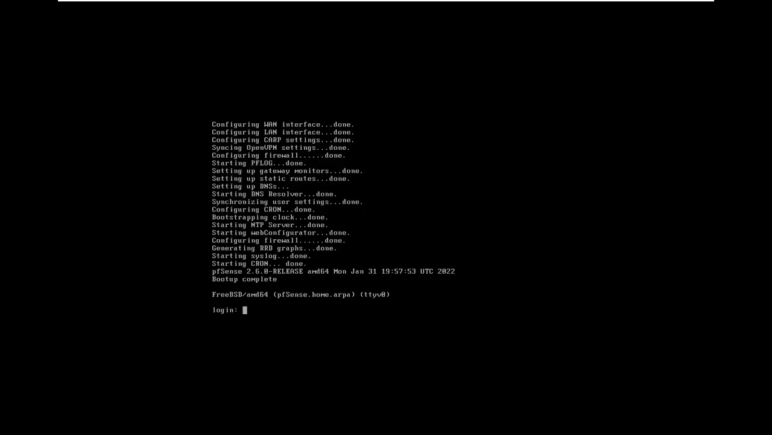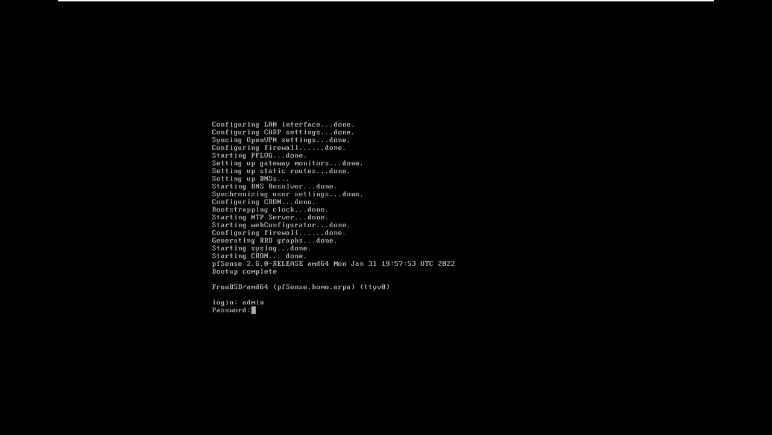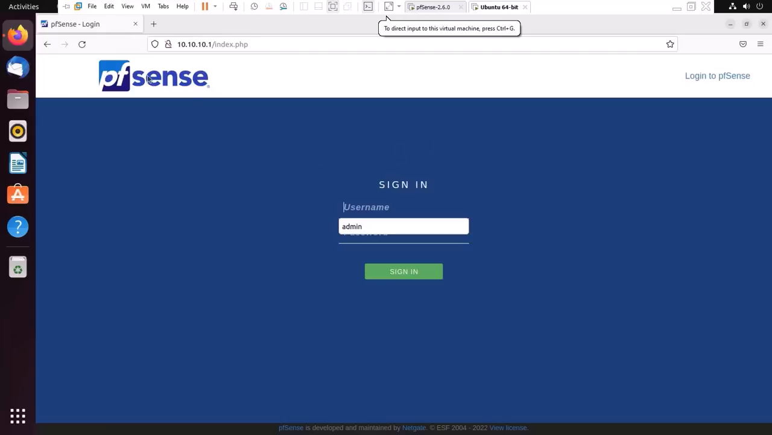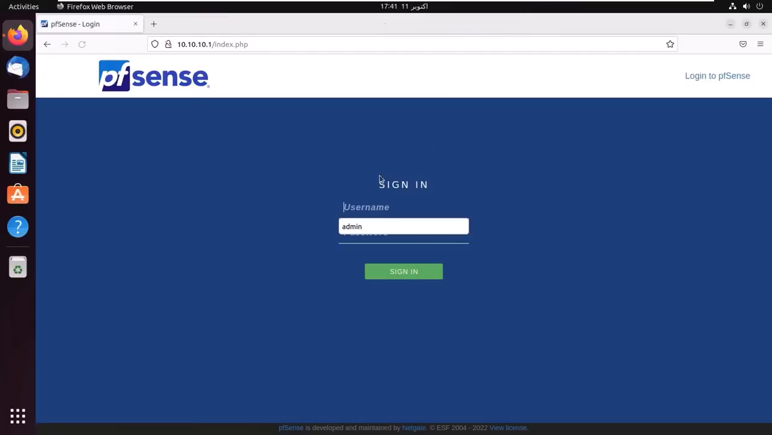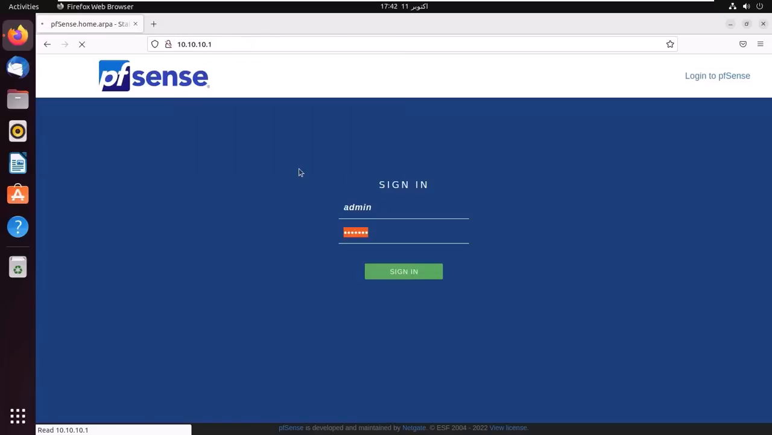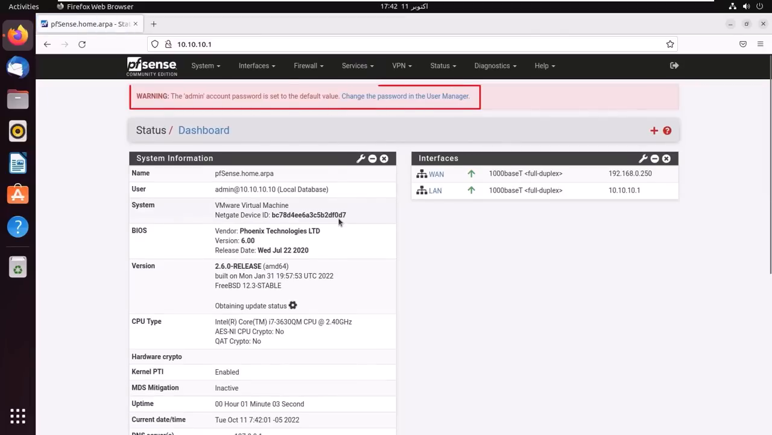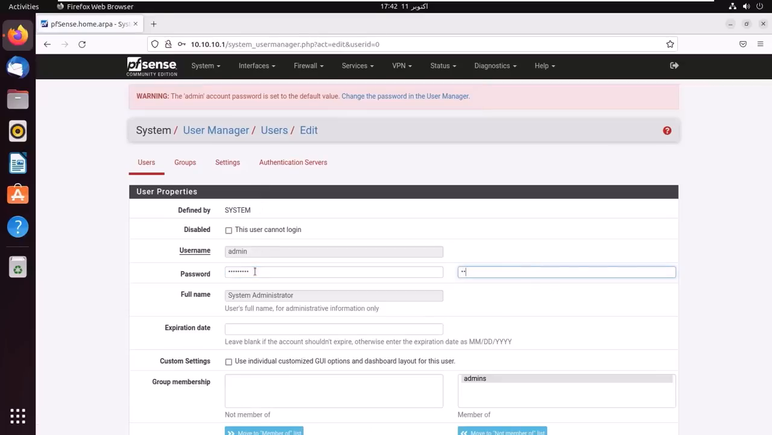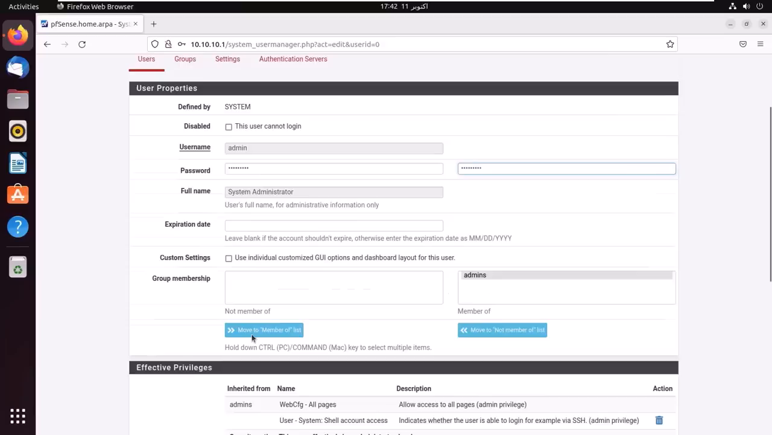Now type admin in the username field and its newly reset default password, which is pfSense in this case. Whenever you see the warning about the admin account password being set to the default value, which simply means your admin account has a default password that is pfSense, it's really unsafe and you have to change it swiftly.